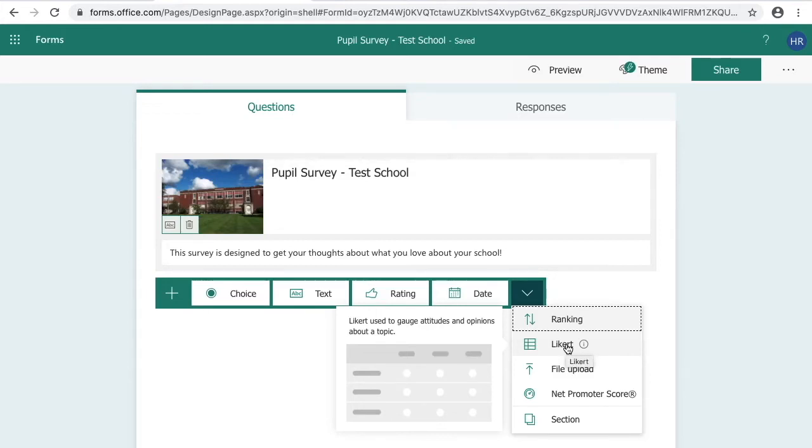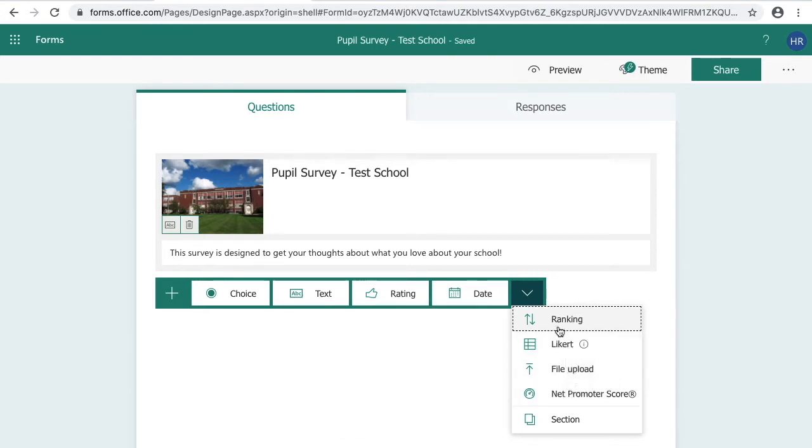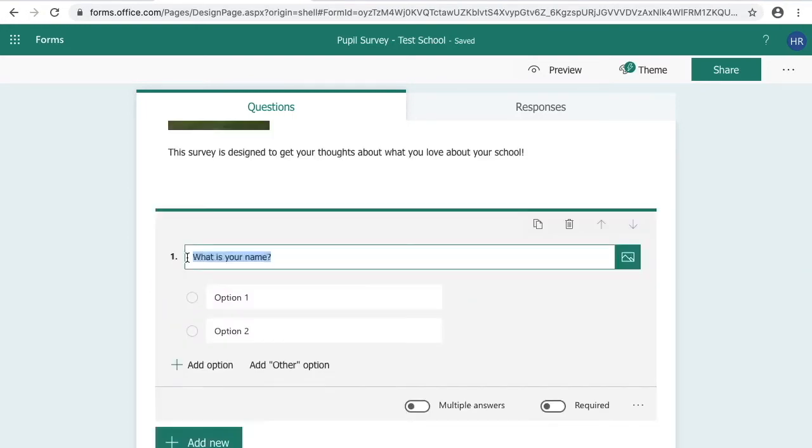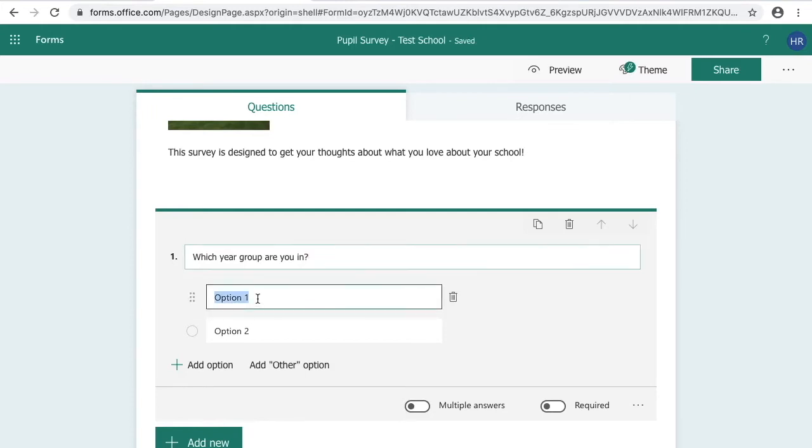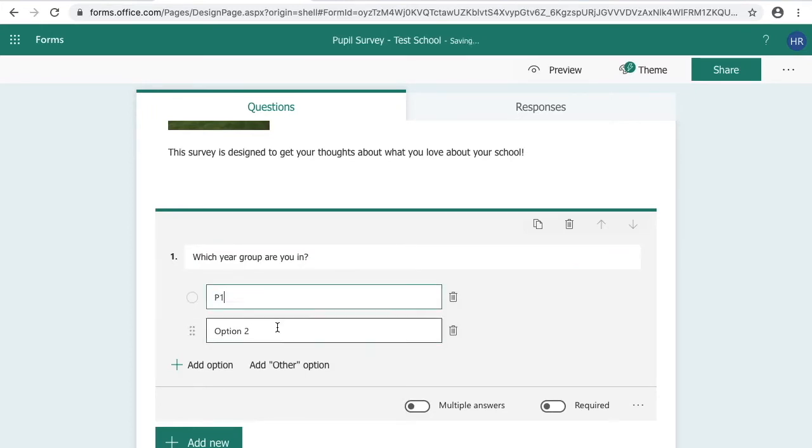So again, most of the time we're going to stick to the top 4 ones that are there. They're pretty easy to use. So we're going to start here by asking pupils which year group they belong to. Again, this helps us with the demographic information, that if you want to find out what P1 said versus P2s, P3s, P4, P6, we can do that. And all you're doing is typing in the option and adding in more options if you need to.